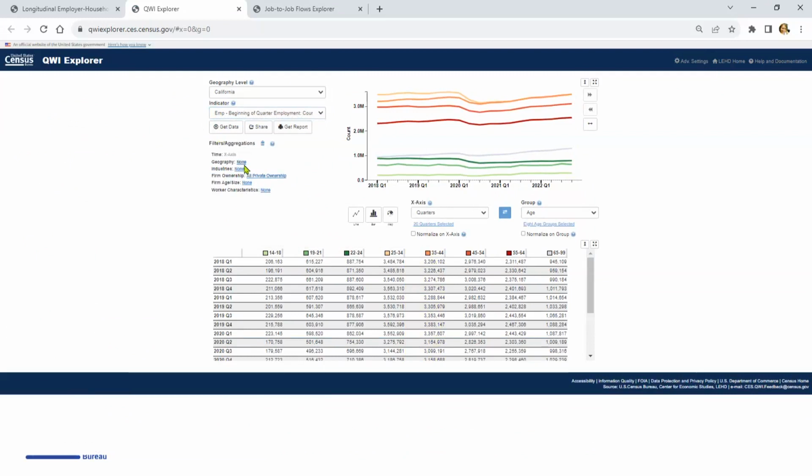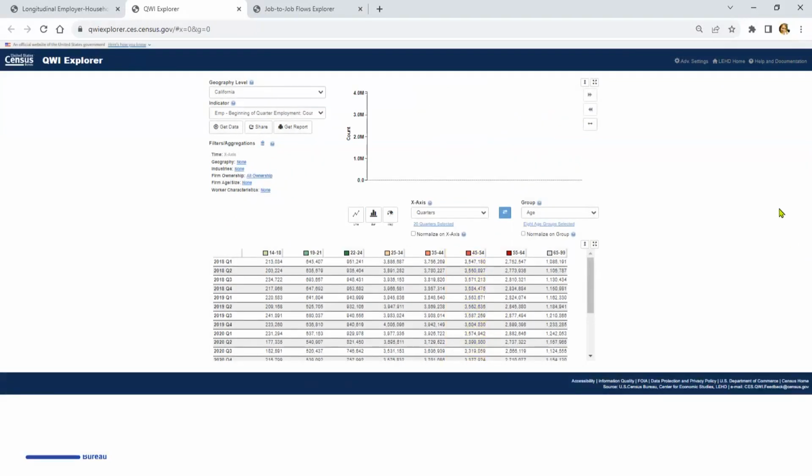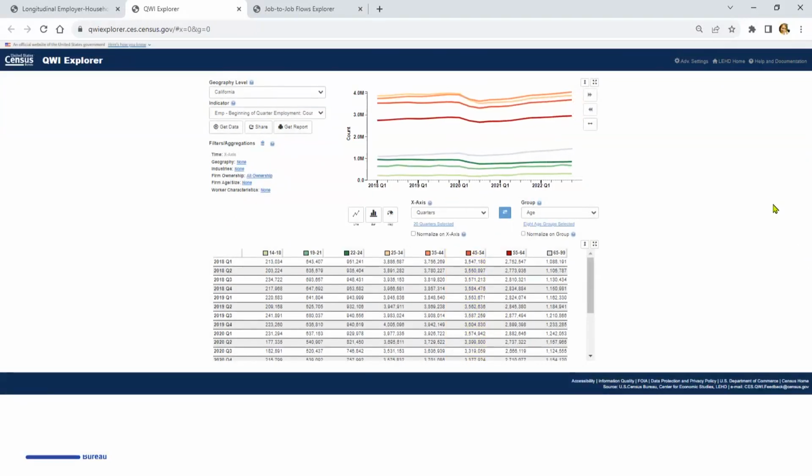And then I am going to go ahead and click on firm ownership because I want to look at the public sector as well. So I'll click on all private ownership and I'll click on all ownership and then click on OK. And once I do that, I'm going to change the group. So here, I'll click on this.